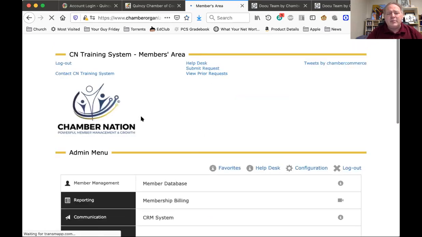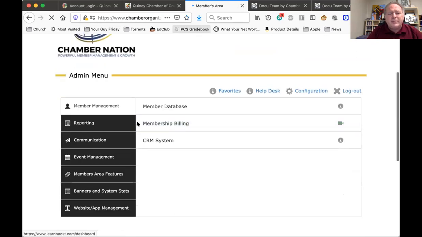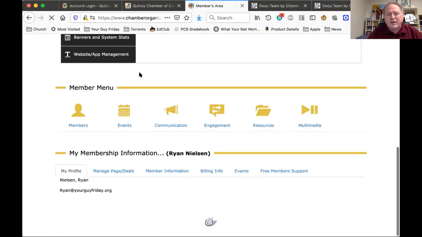that's going to take you to the member area. Now, ignore this first part here that you're seeing on the screen, because that's for the admins. That's for your chamber admins. But when you log in, you're going to come here to the member menu with these icons. You may have some additional icons or some that are missing here, and I'll get to that and explain that in just a few minutes. But you're going to come to the member menu and down here, my membership information. And of course, it's going to have your name, not my name, when you log in.